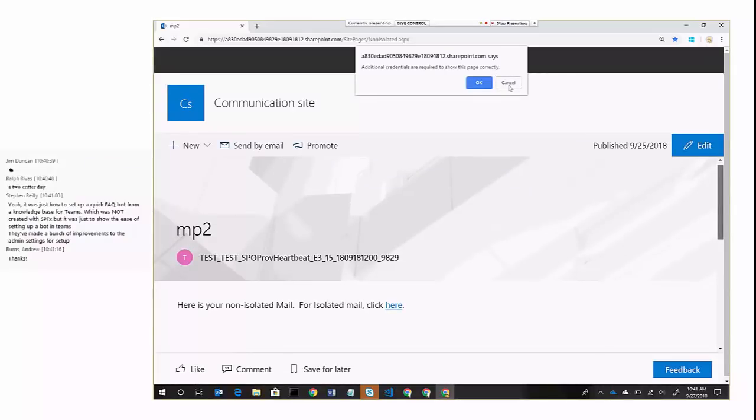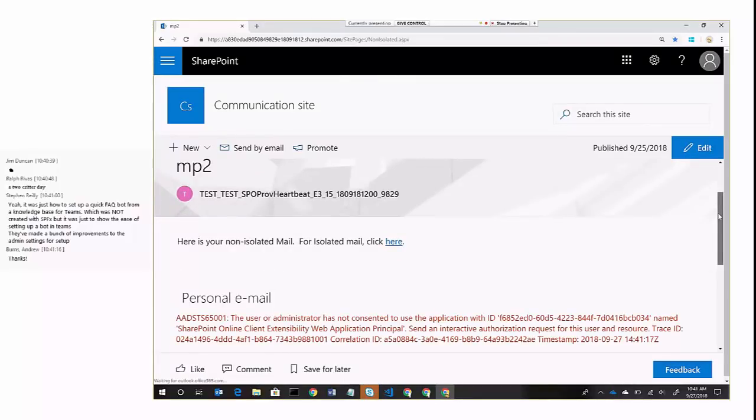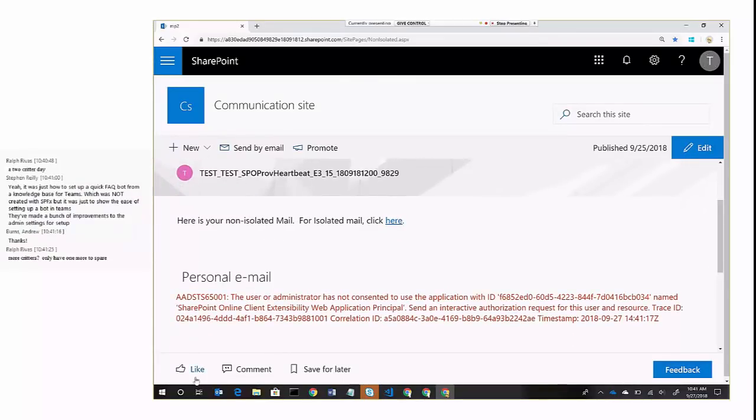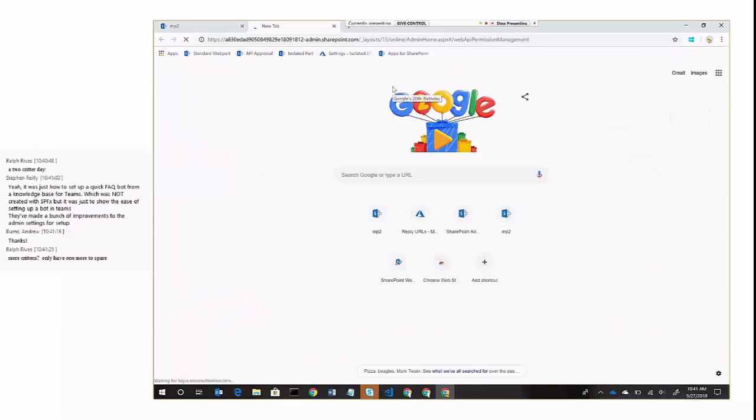Here we go. It says I need additional credentials. No, I don't want to give those. And it says, hey, we can't use this personal email app because we haven't been given permissions to the mail.